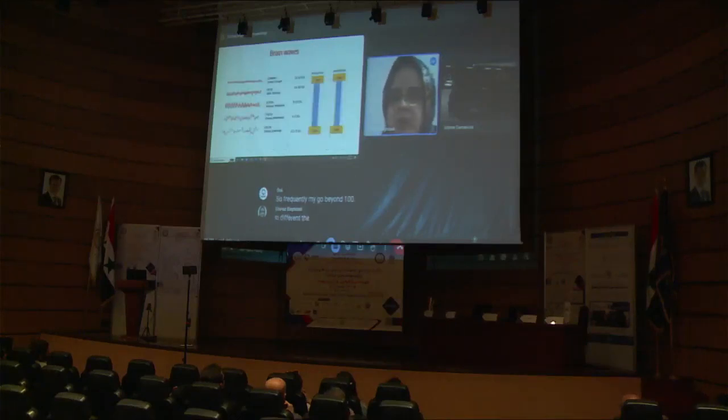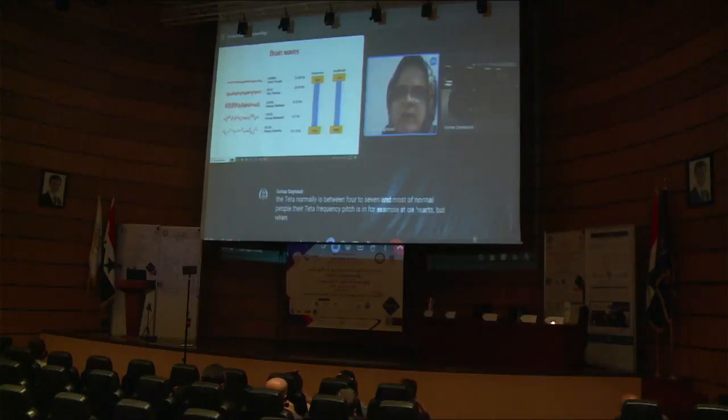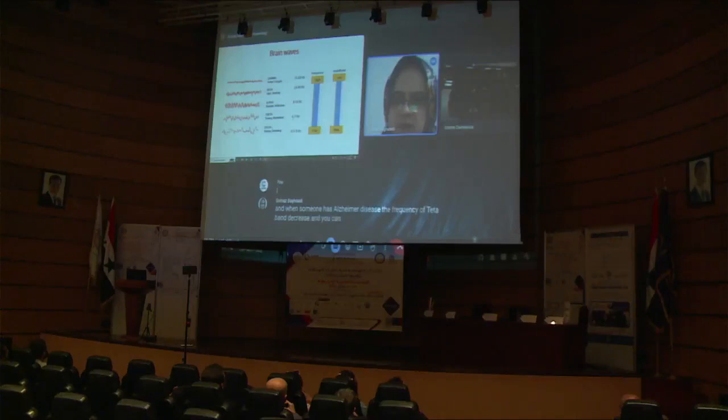The amplitude, I mean the power or the amplitude of those frequencies, usually decreases or increases. But in some brain diseases or disorders, for example in Alzheimer's disease, the theta band, which is normally between 4 to 7 hertz, has a peak at, for example, 6 hertz in most normal people. But when someone has Alzheimer's disease, the frequency of the theta band decreases, and you can see the peak of the theta at, for example, 4 hertz instead of 5 or 6.